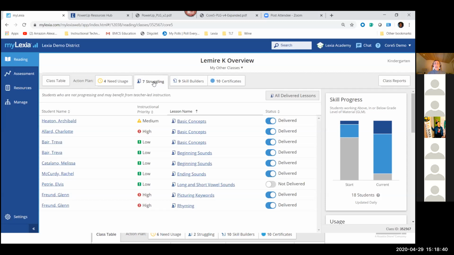In Core 5, if they're struggling, if they branch to that instruction step twice, then their name will show up here as needing help. So these are the students who in this kindergarten class need help. It'll tell you the student's name, and it'll tell you their instructional priority.